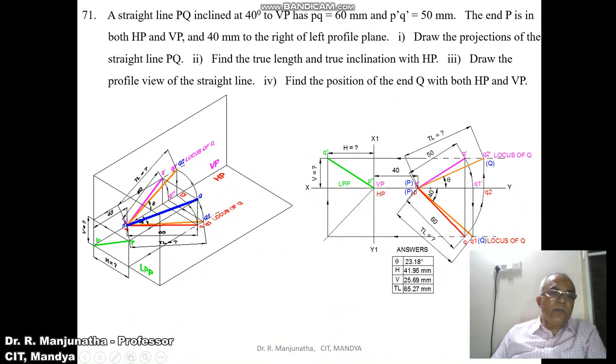So from Q dash you draw a projector, and from here you draw this. And similarly from Q1 you draw, from Q you draw this until here you get this point. So the image which is going to be seen, Q double dash, I'm looking from the right side view, so that image is going to fall here on the left profile plane. You will get this distance P double dash, Q double dash.